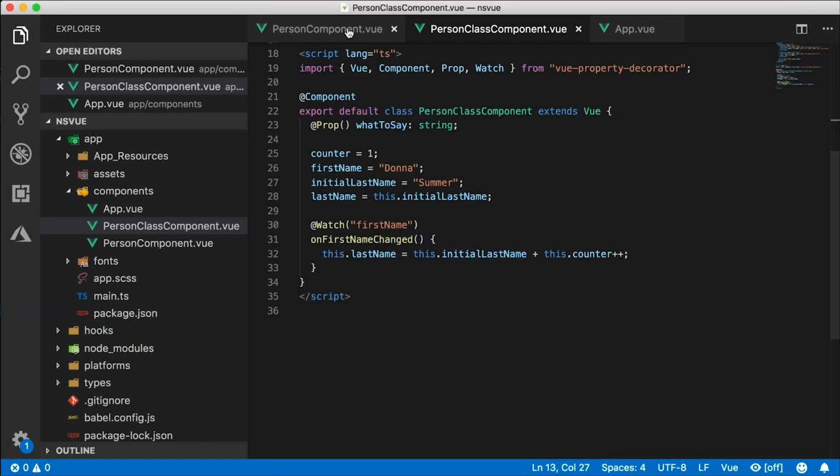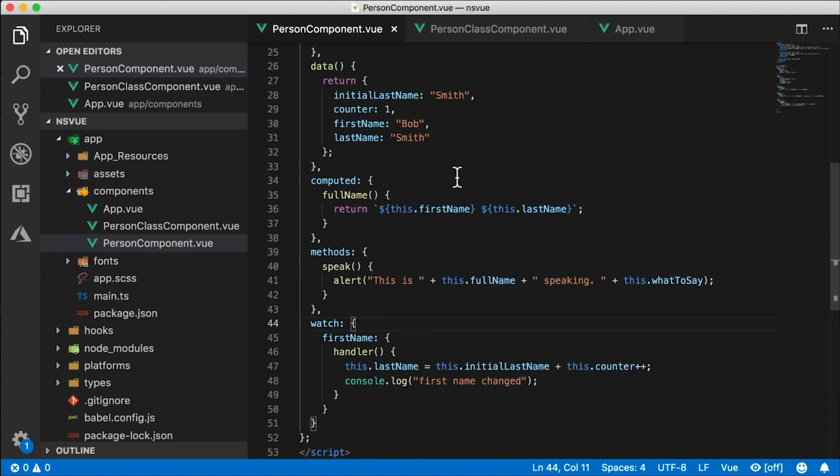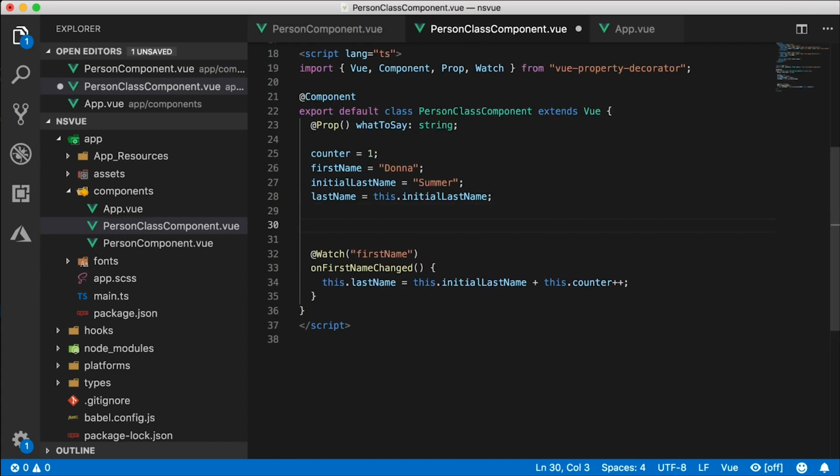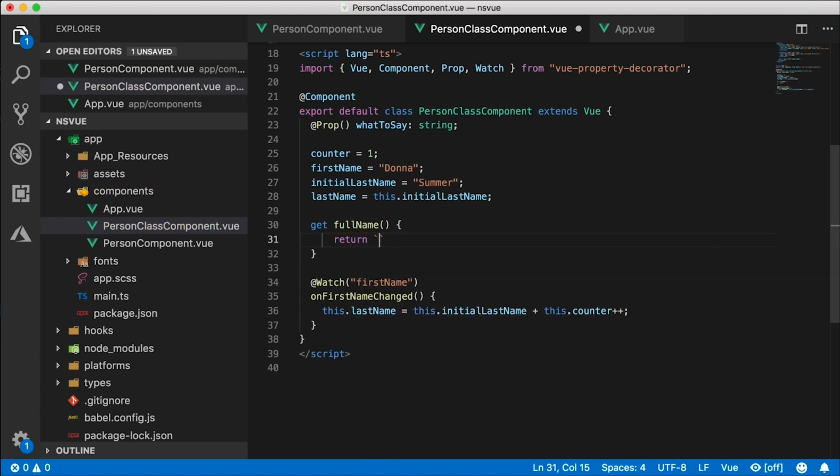Next on the list, number 4, computed. How do we normally do computed? Well, again, we have a property and we define an object, and then we have a method in there called full name. It's just pretty awkward. Well, guess what? In a class component, doing a computed is really simple. All we need to do is just define a getter called full name. And this getter is going to return what we need. That's it. So let's put in this dot first name. And notice we get full IntelliSense again because we're in a class. And then this dot last name. How simple is that?